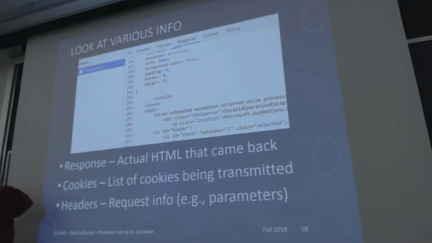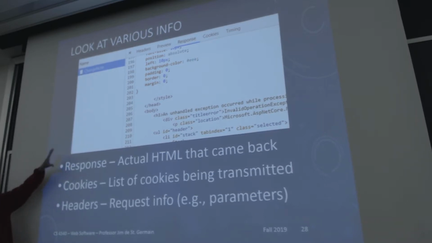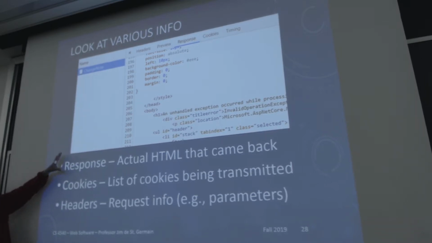The most important things we want are the response, which is that actual HTML that came back, because often that will tell us what went wrong. Cookies, which we will talk about more in the future, and headers, which are these pieces of information that go back and forth between the server and the client to say what's going on.